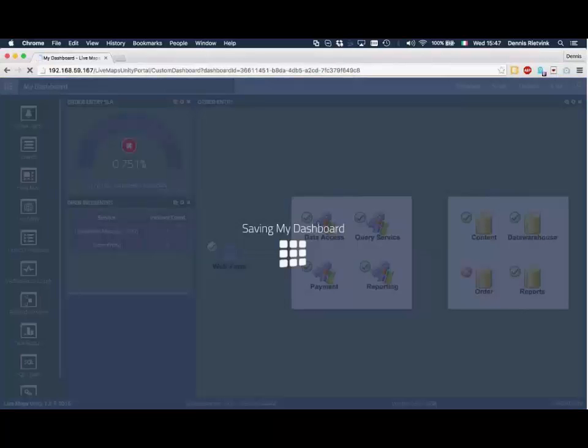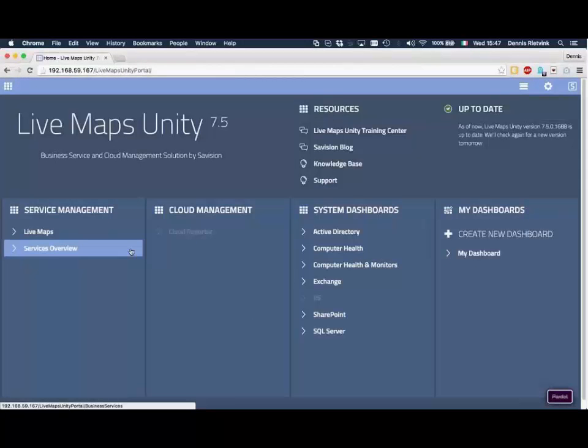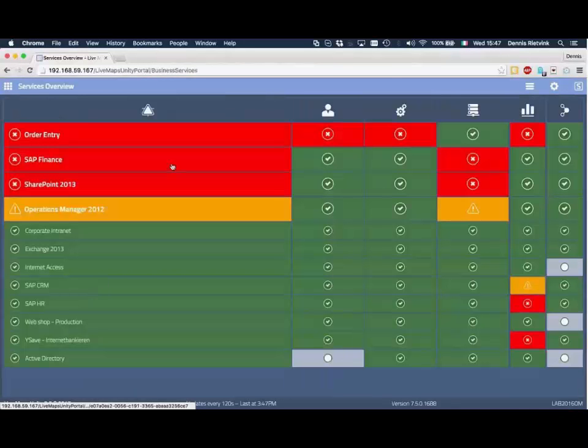Because there is always a need for custom information needs, so to say. The big change here is, of course, the service overview, which we extended here. And here we see all the services modeled with Live Maps Unity. One of them is order entry. I see that my end users have a problem, and there is a problem in the application layer. My infrastructure is fine. And this is also new in 7.5.